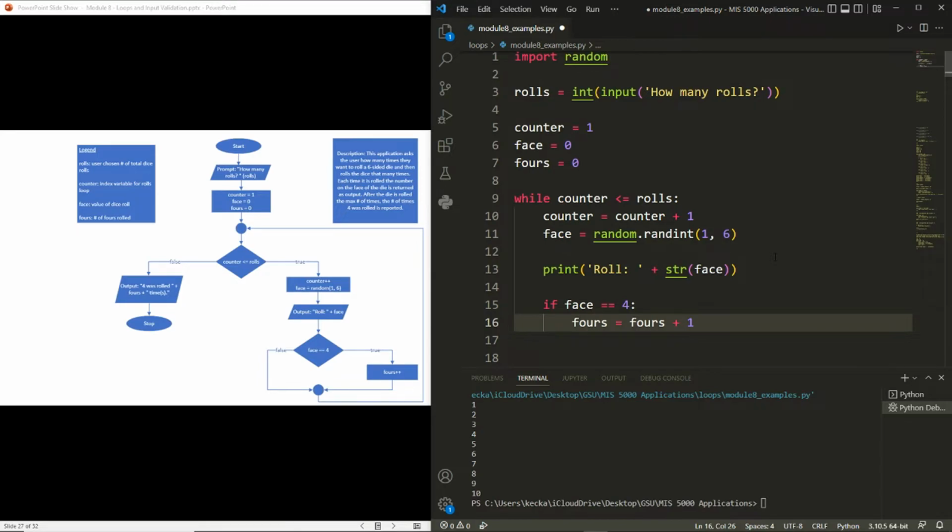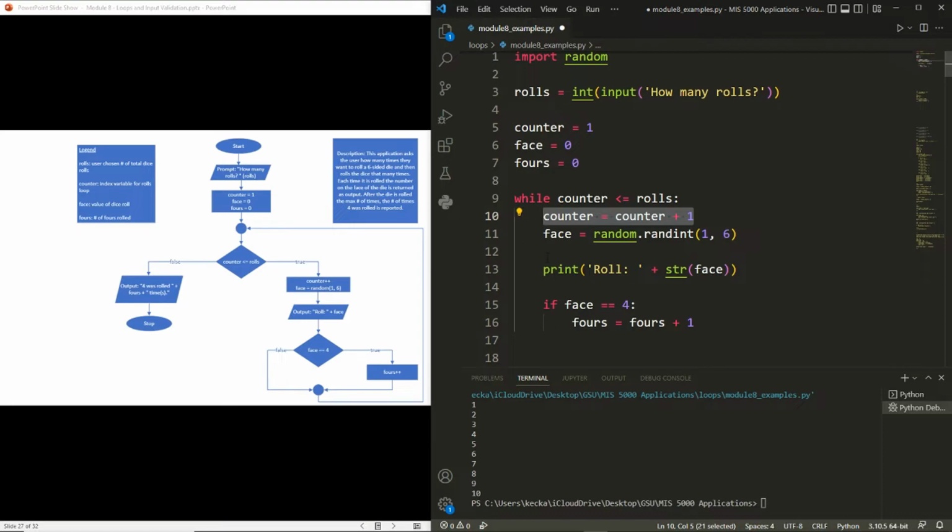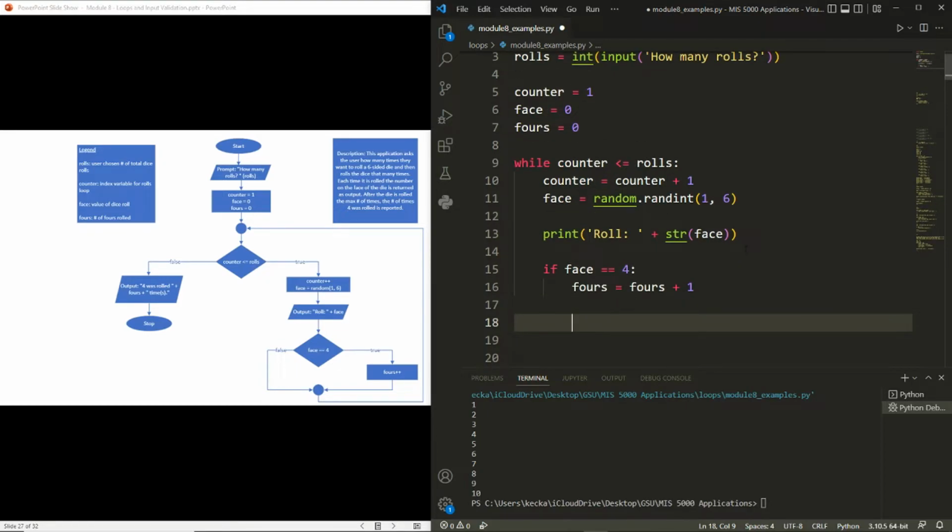And that is everything that needs to take place in this loop. So we've made sure we don't have an infinite loop by increasing our counter by 1. We've increased the number of 4s if we rolled a 4. We rolled the dice and printed the roll to the console.